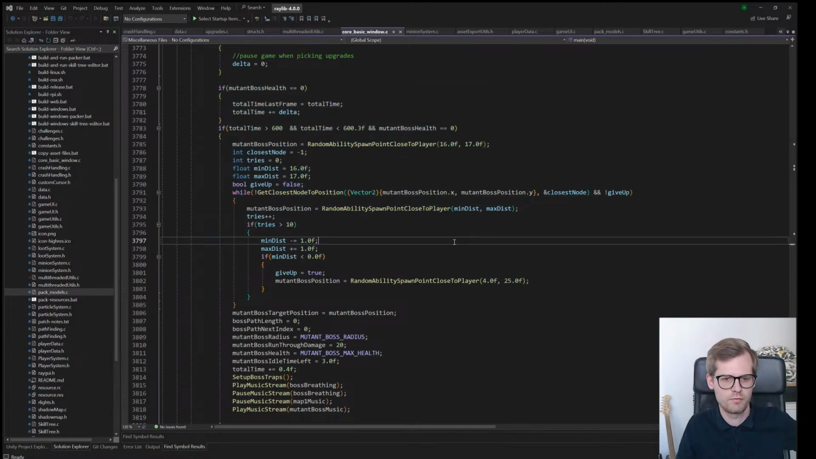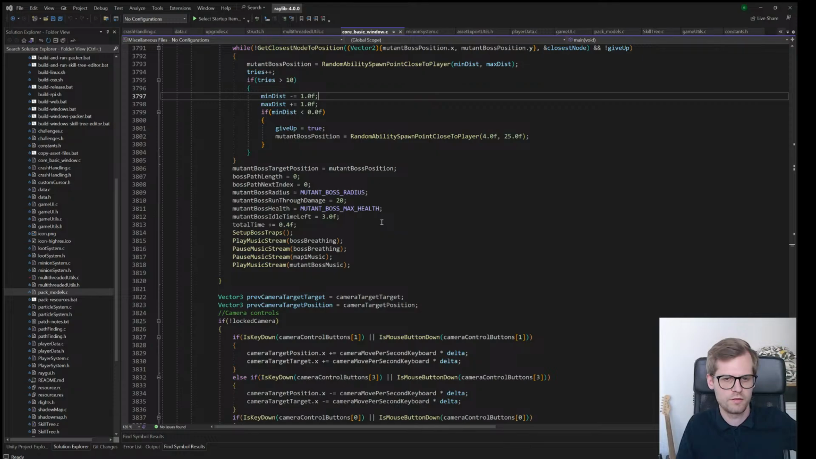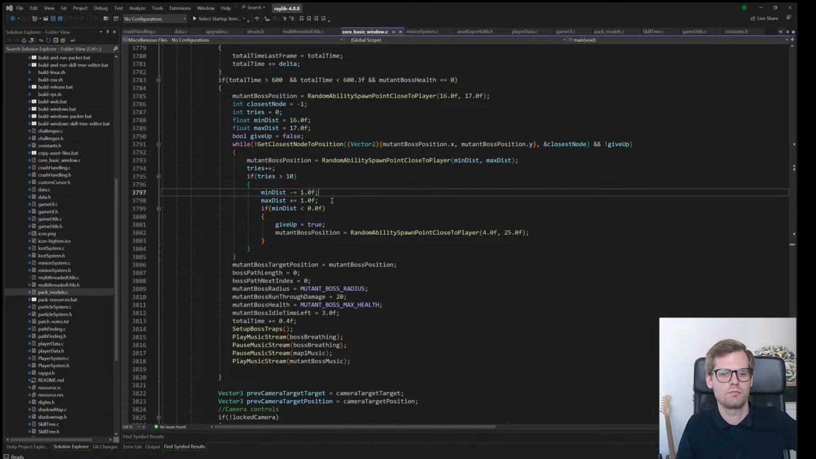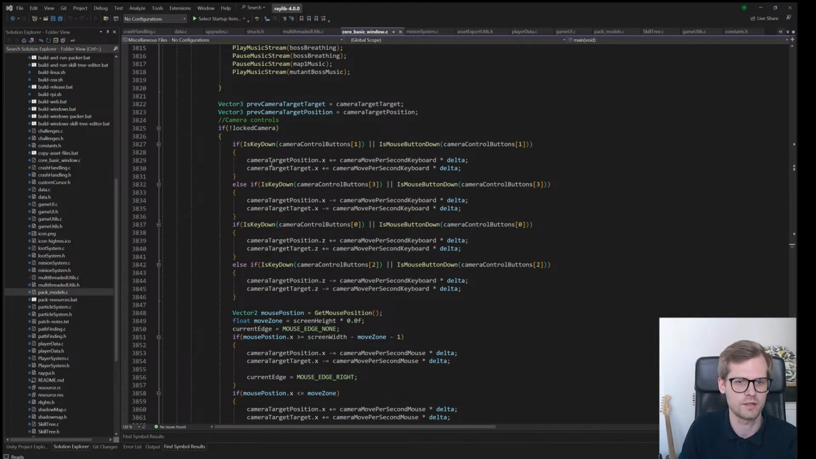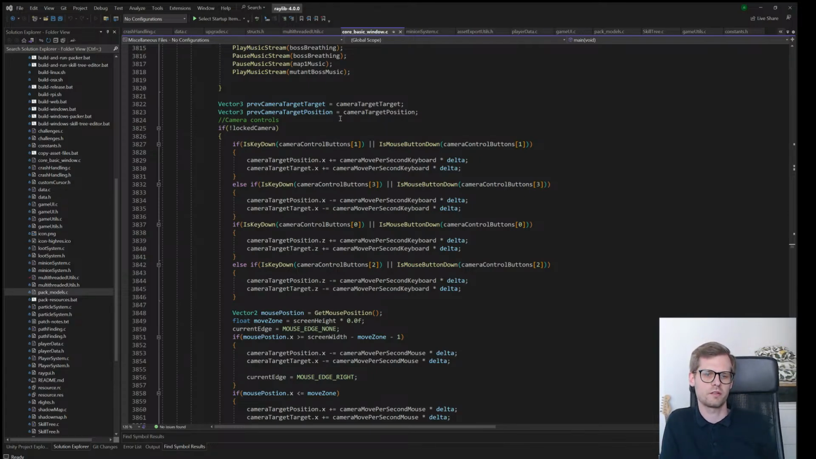Just a few boss update things I have to check here to check if the boss is supposed to be spawned. And then we have the camera. So the camera in Raylib, I'm using the camera struct that's built into Raylib. It has a position and the target position, and then the direction is calculated from that.